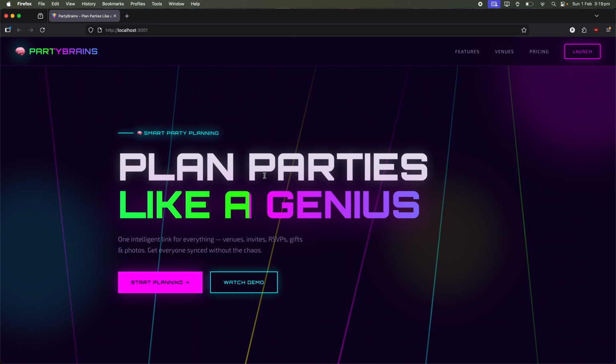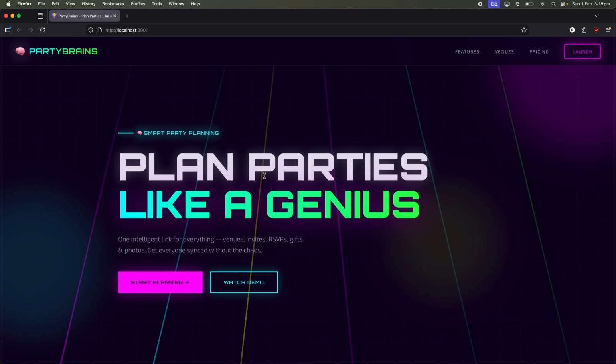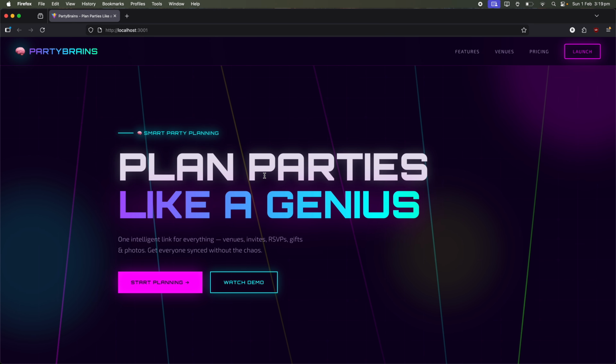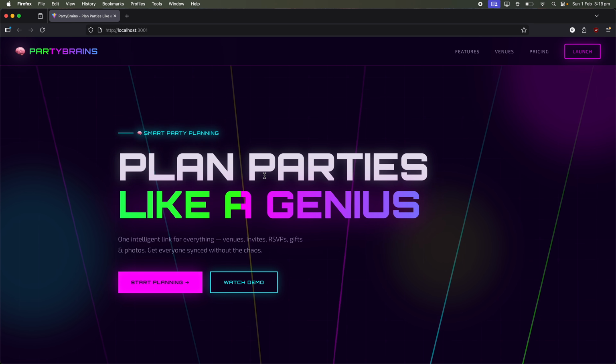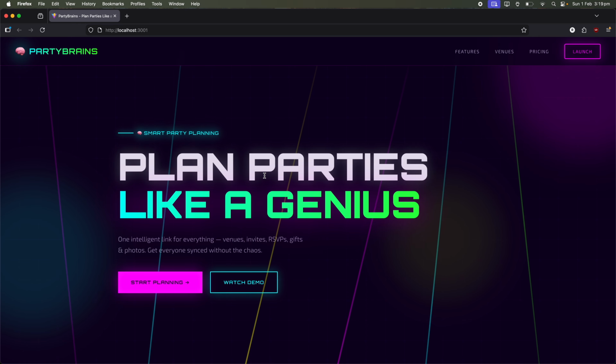Remember that event storm we did earlier? That's where we mapped out all the things that will happen in our app, like guest invited or RSVP received. Next time, we'll connect those domain events to the actual code.